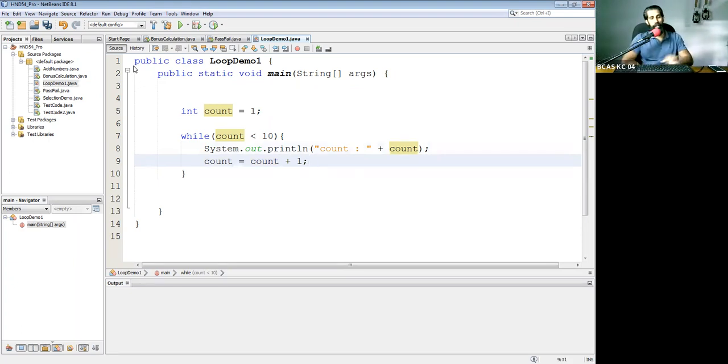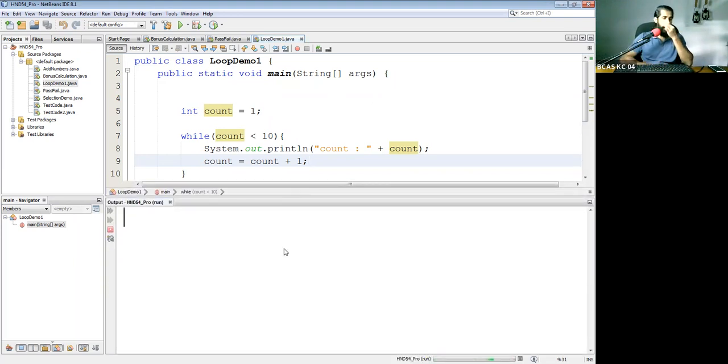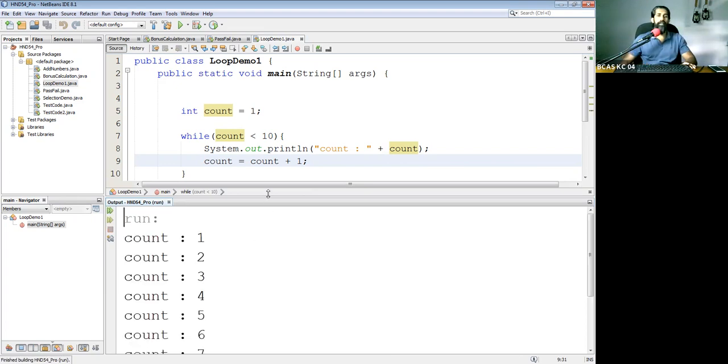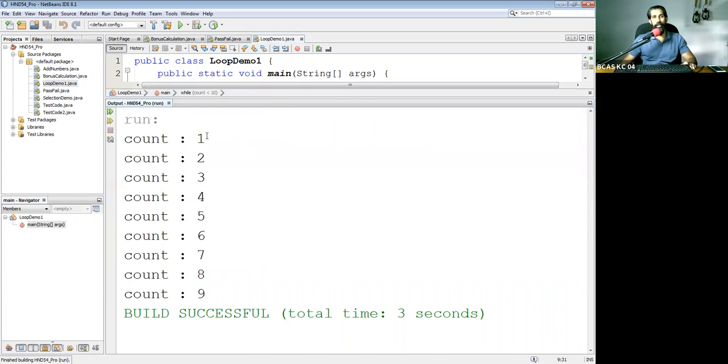This is all the code that we have in the pseudocode. Now, if I execute the code by pressing Shift and F6, we should be able to get the output here. Right, as you can see, the code is running now. Once it executed, you can see the values from 1 to 9 have been printed.